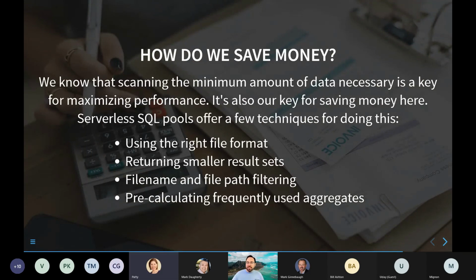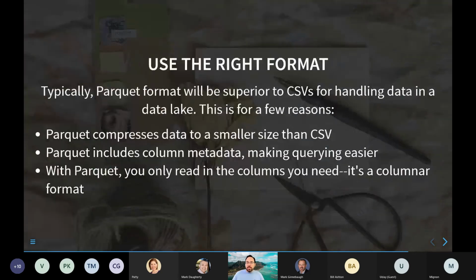Let's talk about how we might save a few dollars. There are 4 techniques that I'm going to talk about to try to save some money as you're querying data in a serverless SQL pool. The first one is to use the right format, which generally speaking will be the Parquet format.